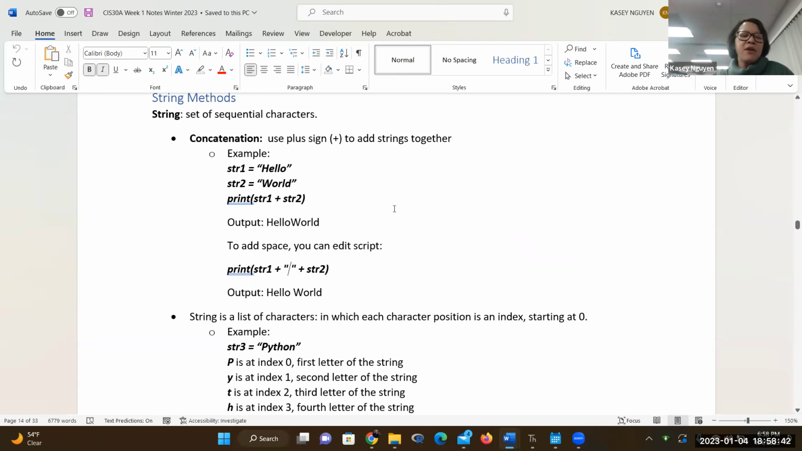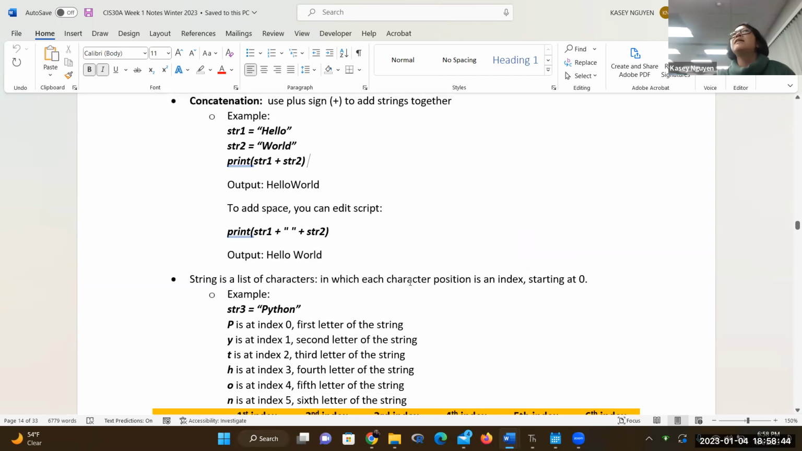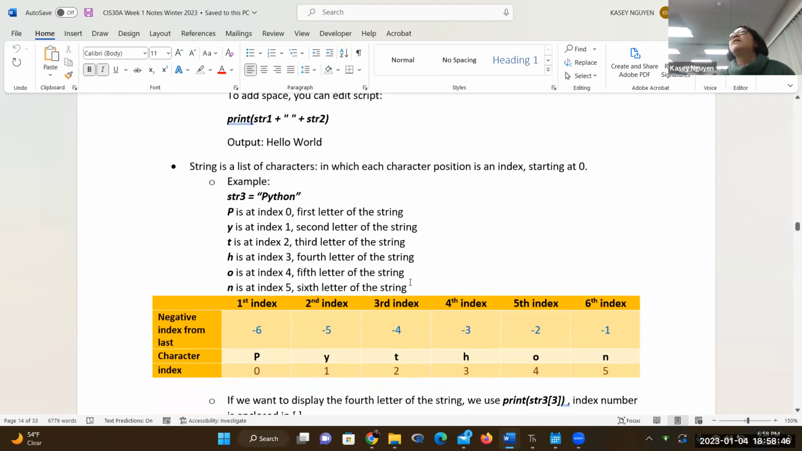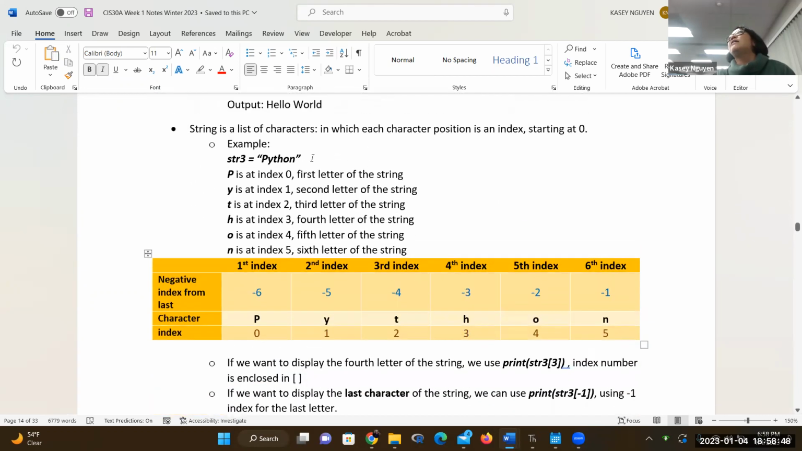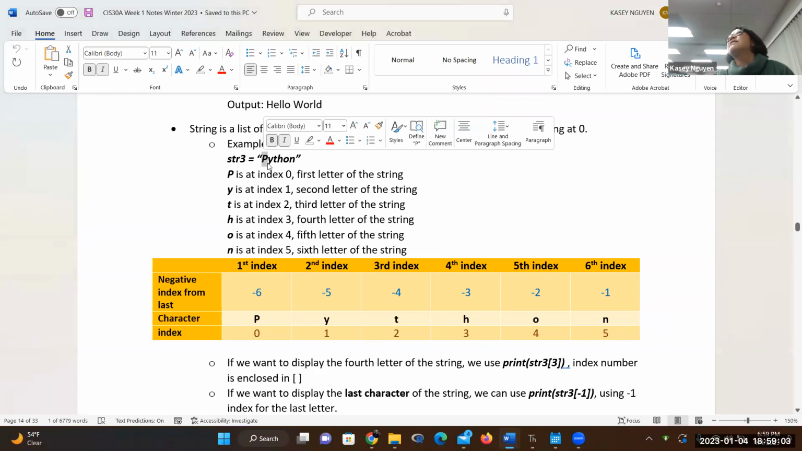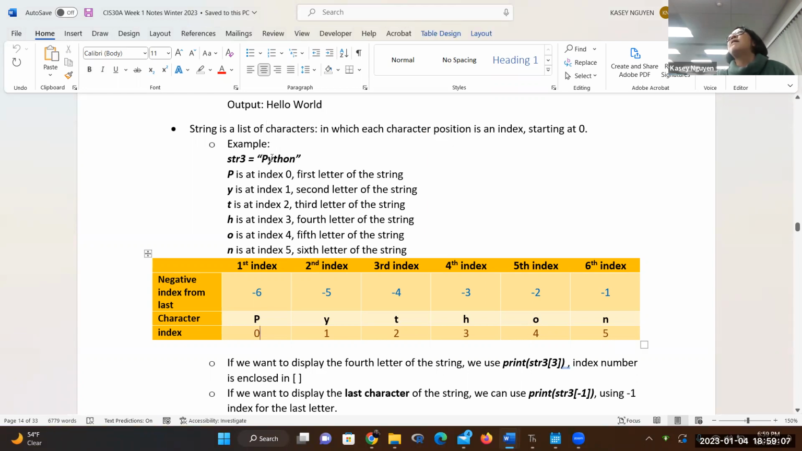Okay. And I'm looking at the notes on page 14. It shows you some examples. On a string, like Python, each of the characters has an index. Think of it like a location, right? This is location 0, index 0. So we always start with the first letter, and the first index is going to be 0, from the left to the right.